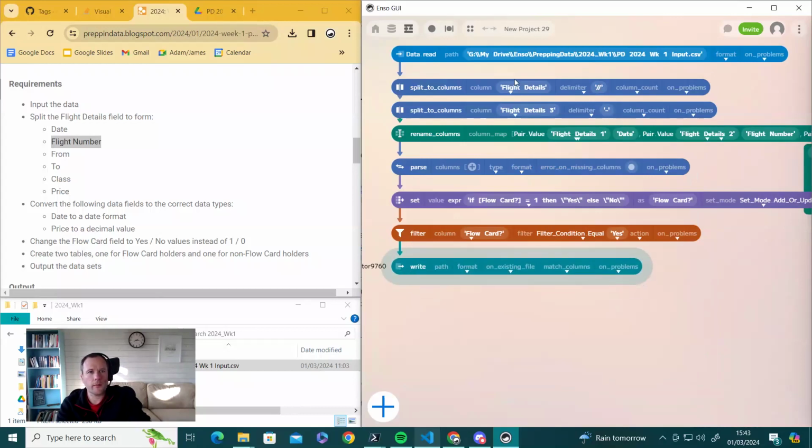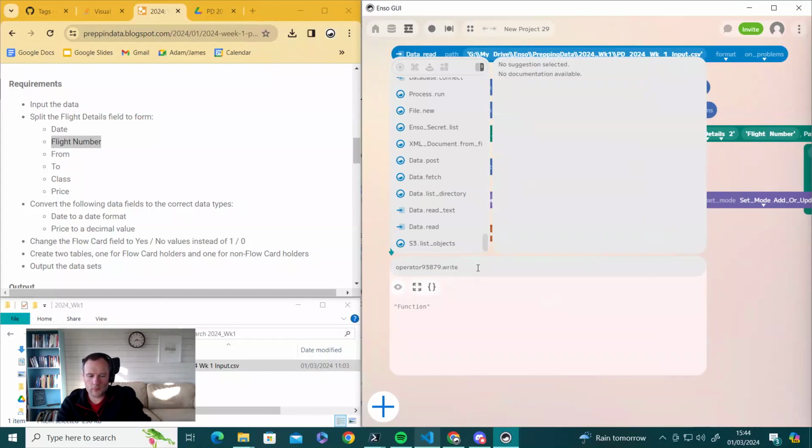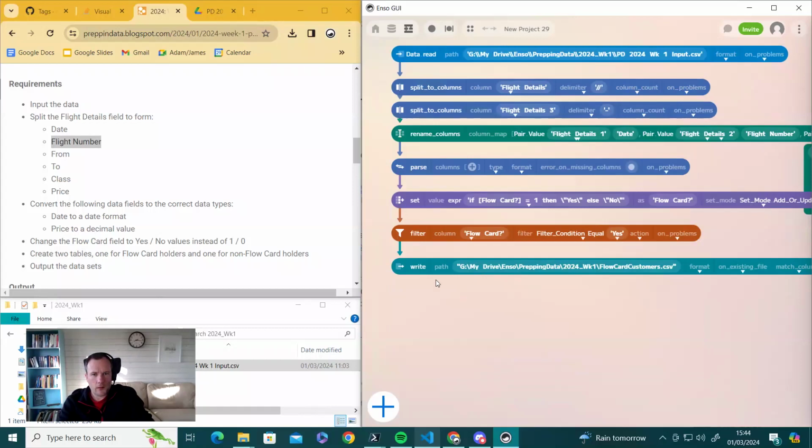We'll put it in the same folder. Load customer. Did it say what format it wants? It doesn't. Let's just go CSV then. Okay, and then I want another one.